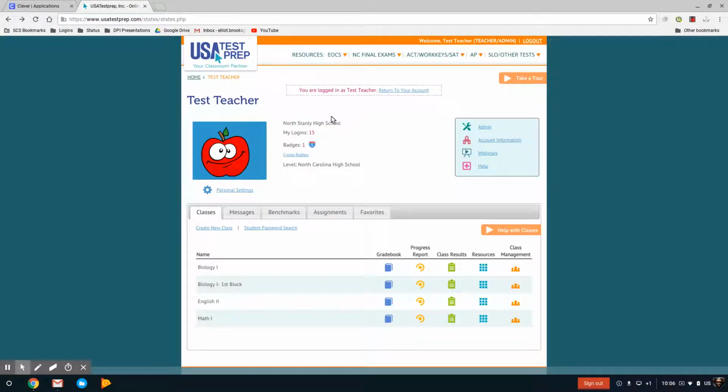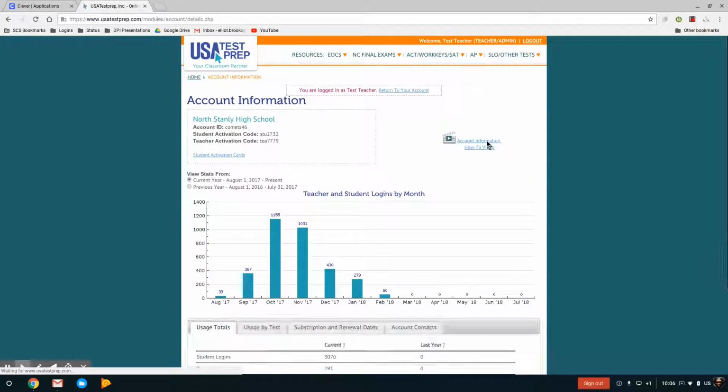So I'm logged into my teacher account, and these options here should appear for you, and you'll want to click on account information. And it will tell you the account ID and the student activation code. That's the part that you need. You need the student activation code.